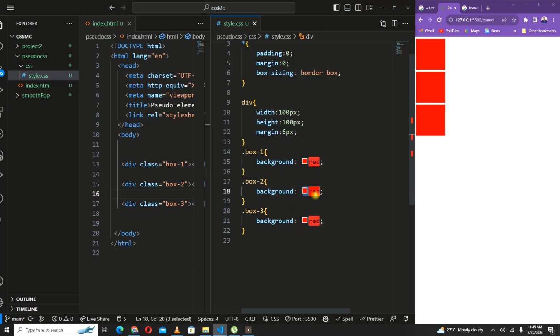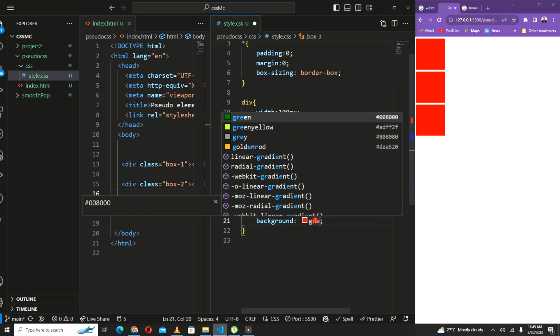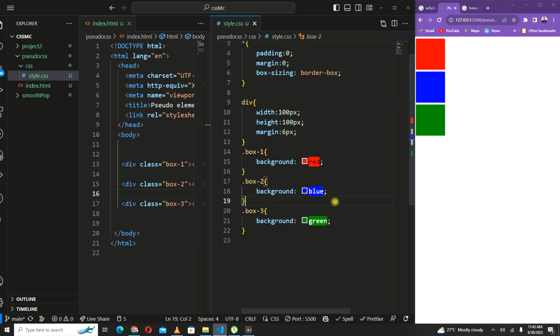So let's change this color to, let's say, blue, and then let's make this one green. You can go ahead and use whatever hex value or RGB or RGBA is convenient for you. But for me, for the sake of time, I'm going to stick with the red value, blue value, and green, and then we are good to go.